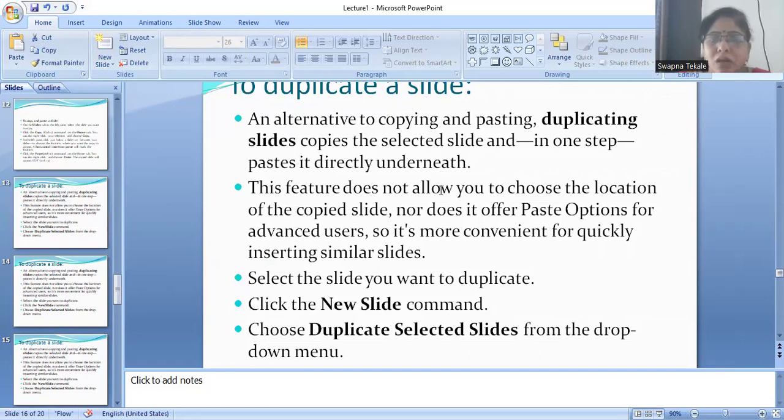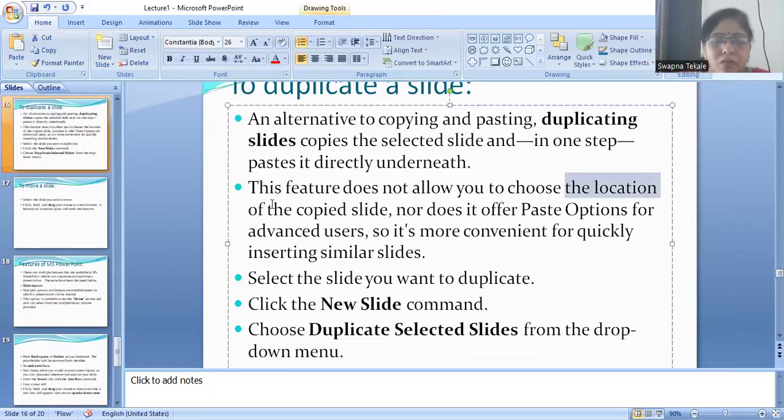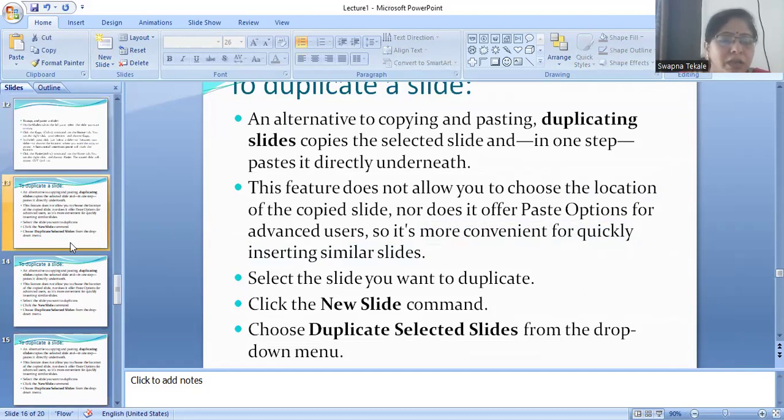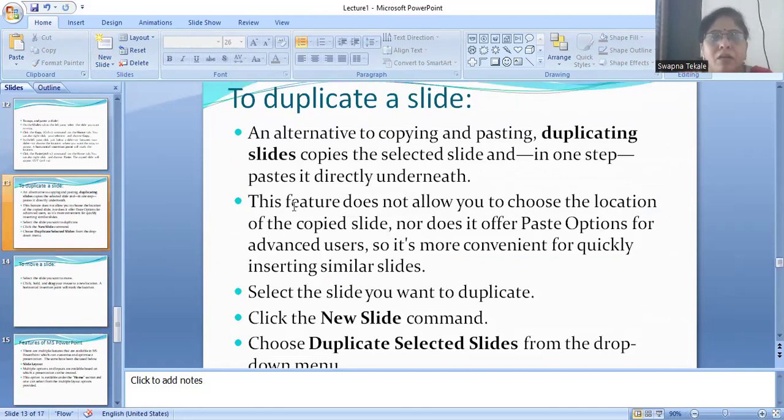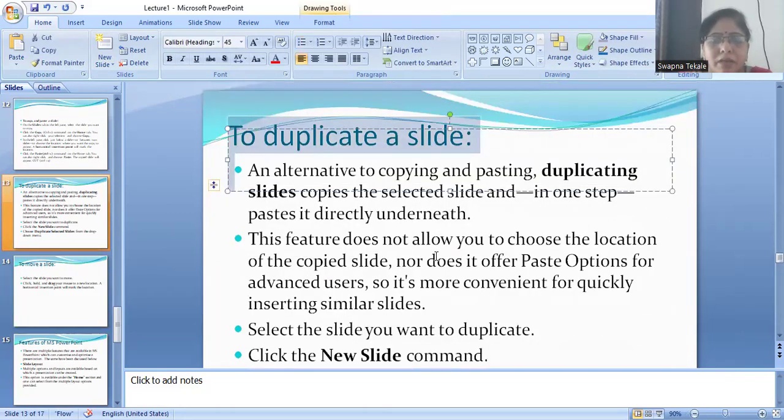This feature does not allow you to choose the location of the copied slide, nor does it offer the paste options for advanced users. So it is more convenient for quickly inserting a similar slide. If you want a similar slide quickly, then only it will help. So I am going to delete it now. Click on the slide that you want to delete and press the delete button on the keyboard. So whatever duplicate slides I have created are deleted. So this is about how to duplicate a slide.